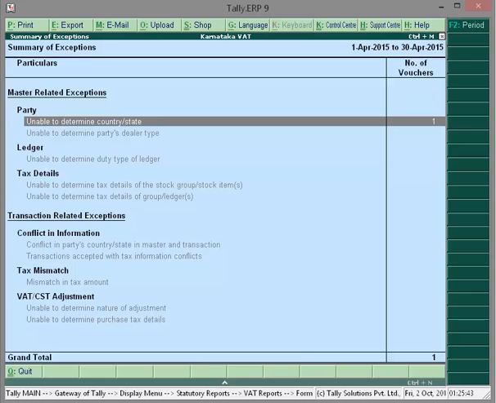A drill down of uncertain transactions displays the summary of exceptions screen with various master and transaction related exceptions. The new VAT experience makes it very easy to resolve any exceptions. Let's select Unable to determine country or state and press Enter.